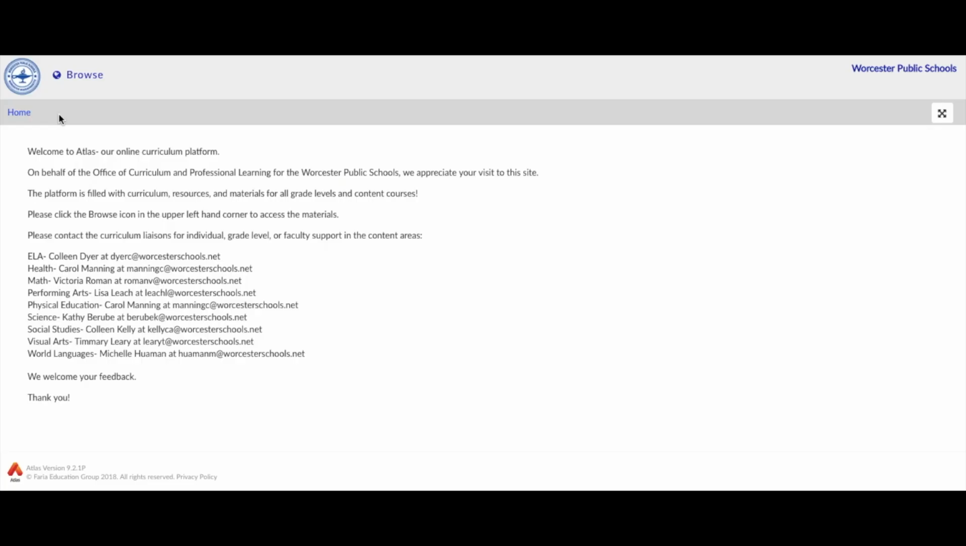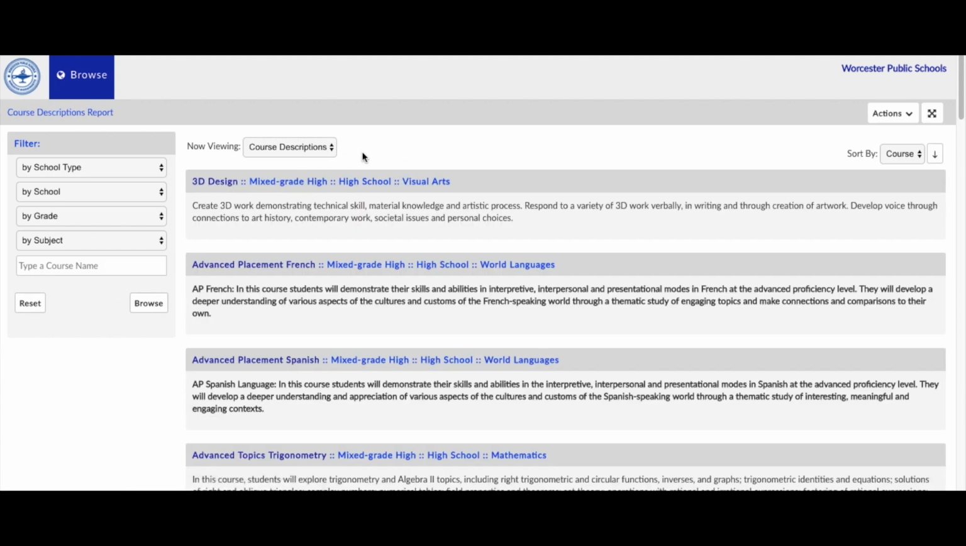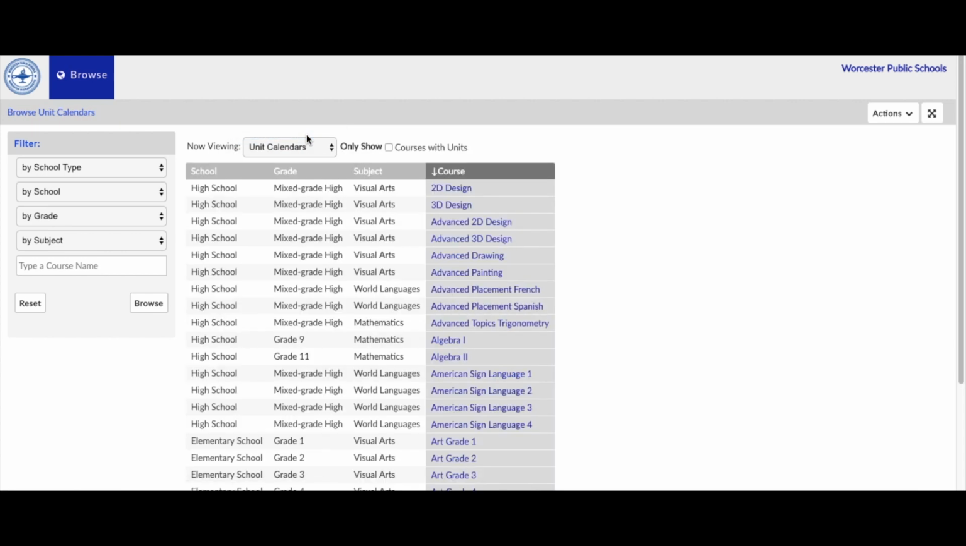Once you are logged into Atlas, look in the upper left and you are going to select Browse and browse unit calendars. Oftentimes the Atlas software will default to course descriptions and your opening page would look like this. If that's the case, just change back to unit calendars. Once you are in unit calendars, you're able to search by grade or by subject.